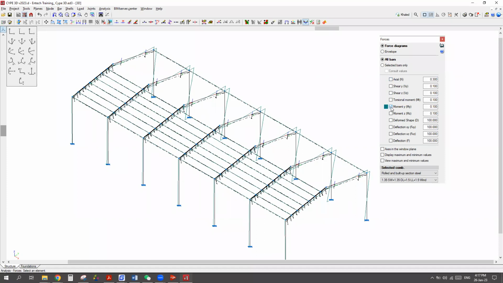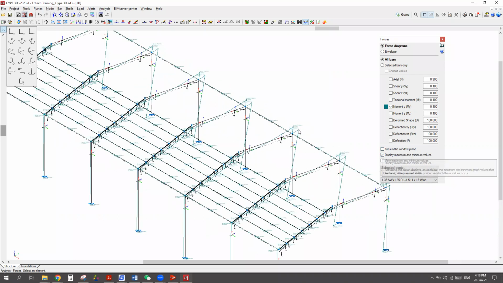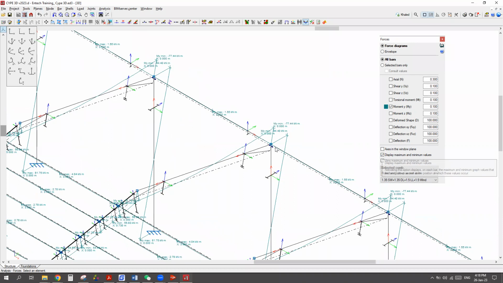So in StatPro, usually we check it under, let's say, MZ, but here you need to check it under MY. Because I told you, the Y and Z axes are different between Cype and StatPro. Actually, StatPro is the only software where the Y axis is off. If you want to see the values, here I have the moment, and then here I have the display values. So here you can see the values as well.